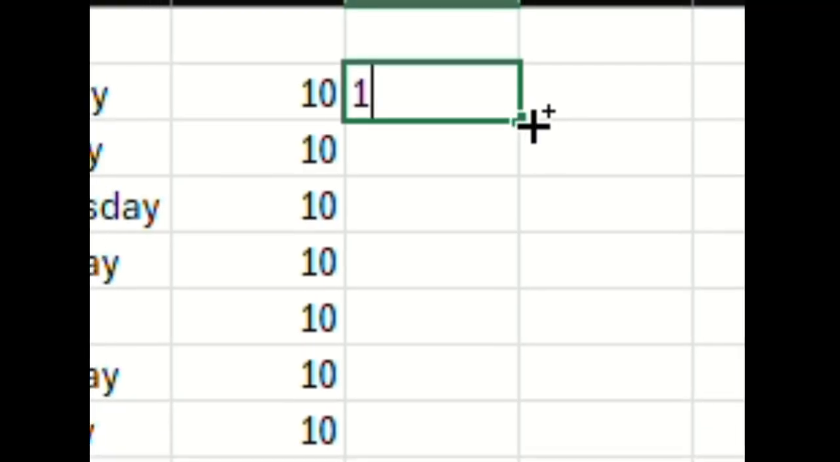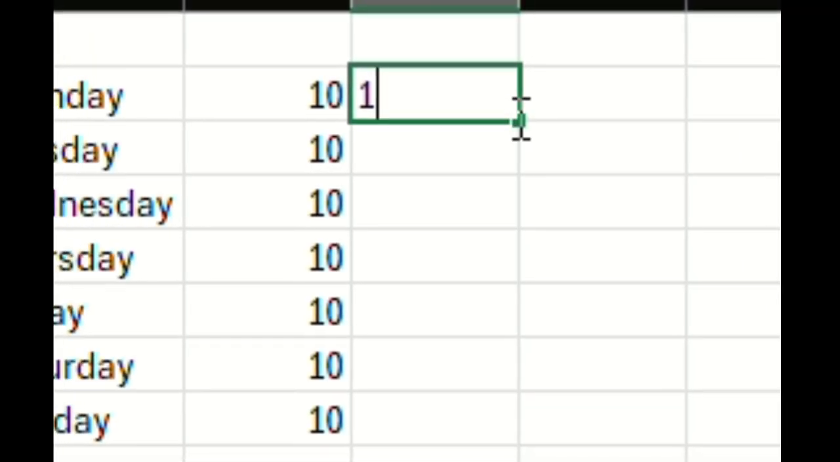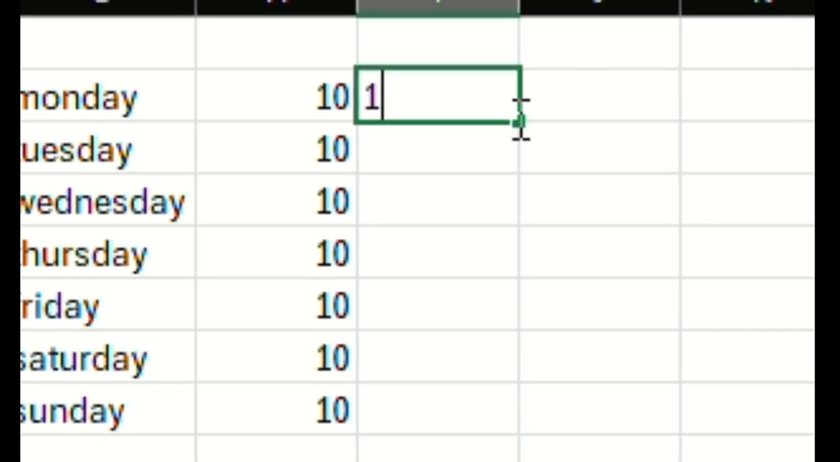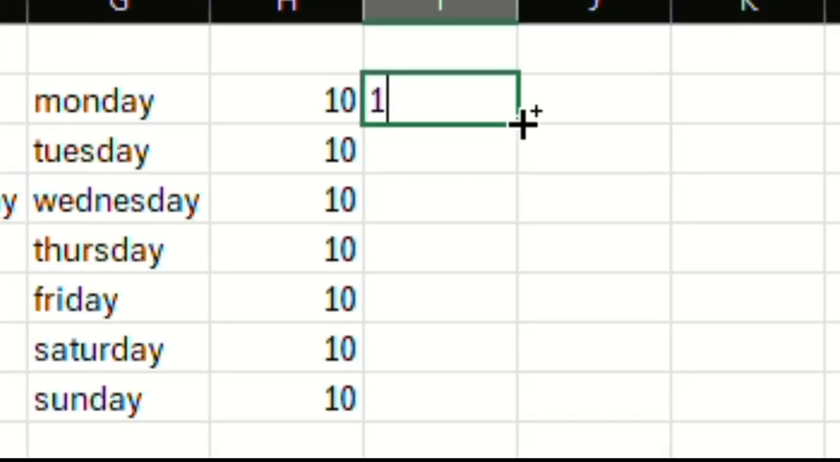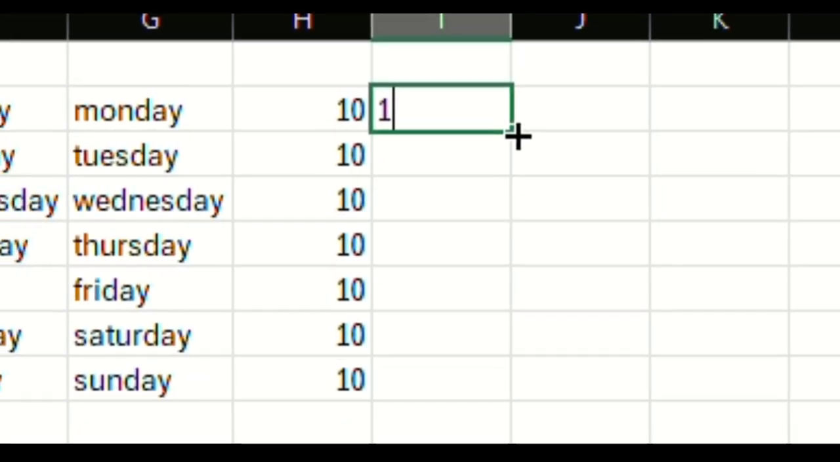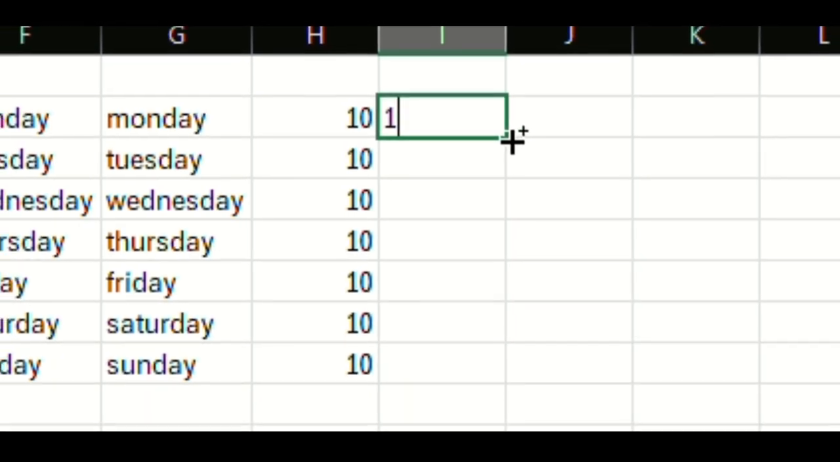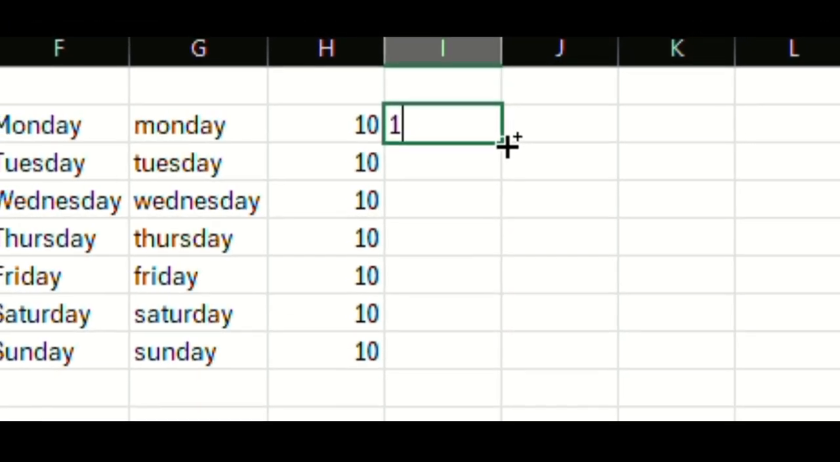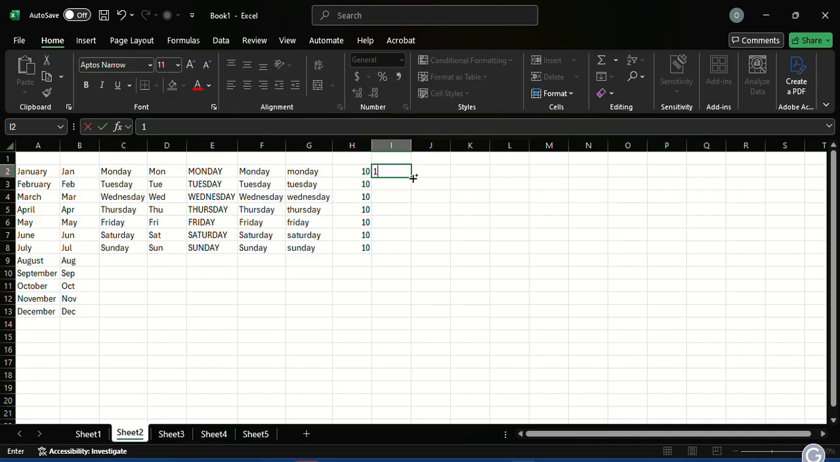Now you notice while I'm holding down the control key, I see a small plus on top of the plus on my fill handle. Small plus on top of this small plus, quite funny. Now click and hold down.